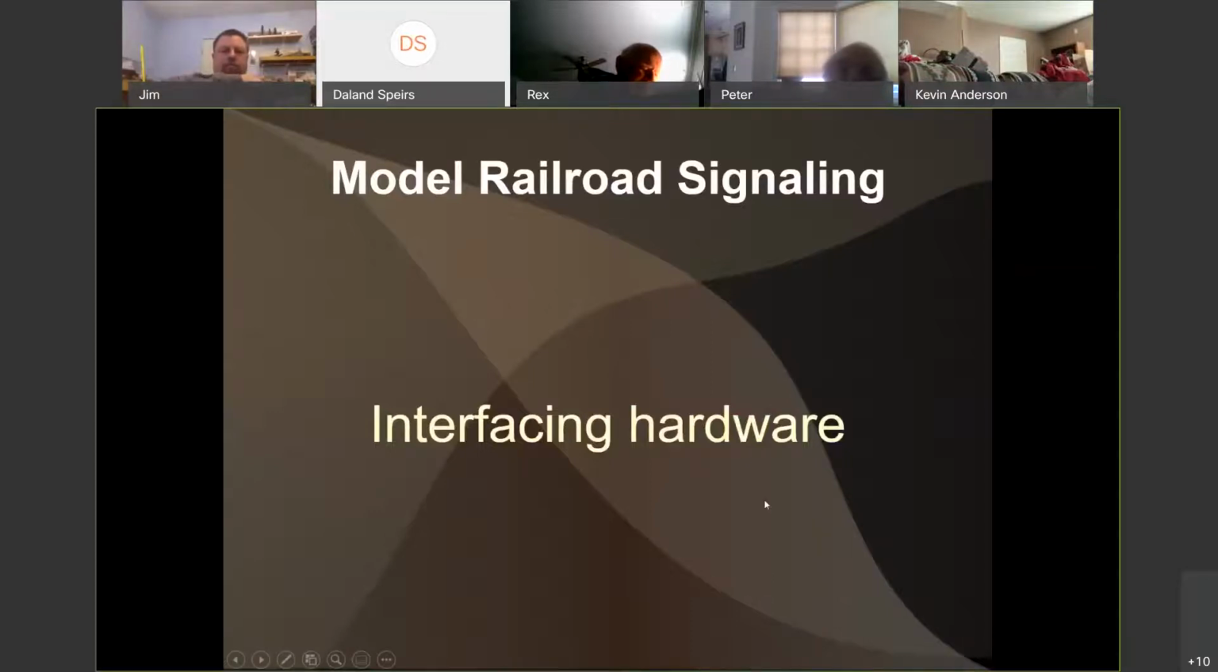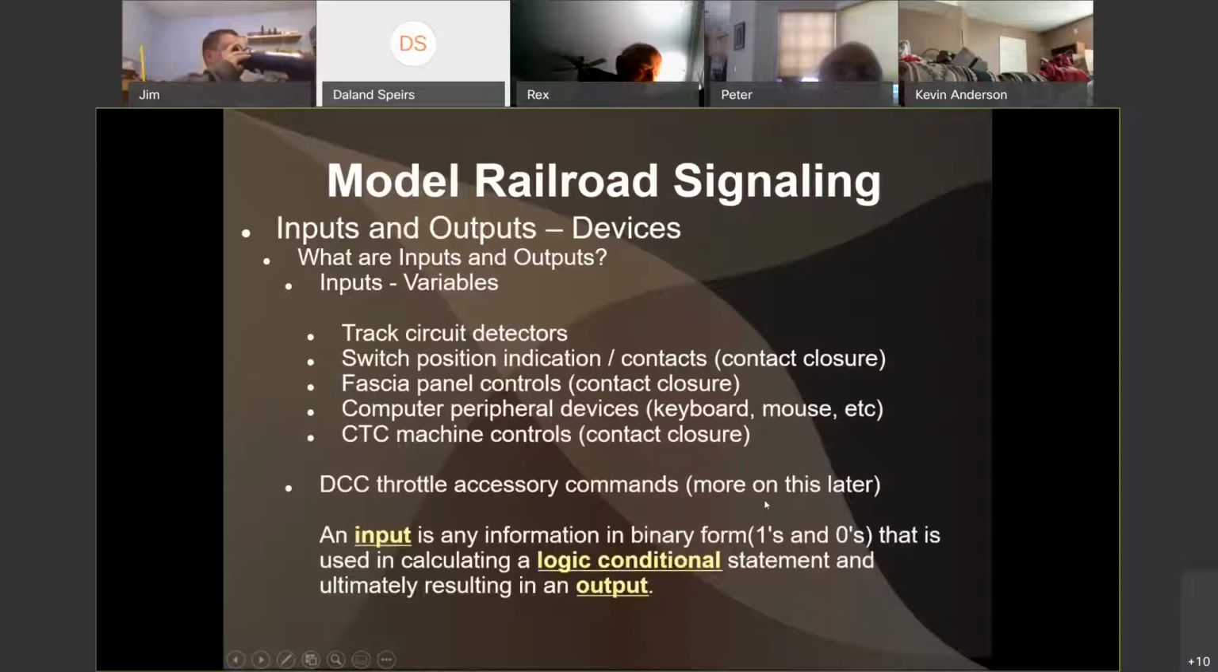So let's talk a little bit about interfacing hardware. Input and output devices. What are input and output devices? Inputs are variables: track circuit detectors, switch position, fascia controls, computer peripheral devices going into a computer, CTC machine controls, contacts. All of these things are inputs coming in. We're telling the system something. And also the ability to send DCC throttle accessory commands. We'll talk a little bit about that later.